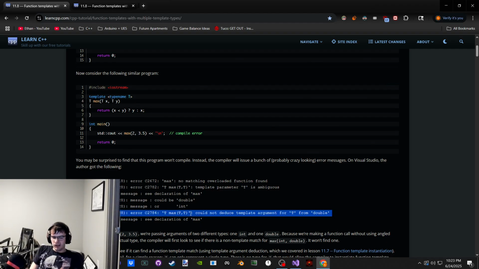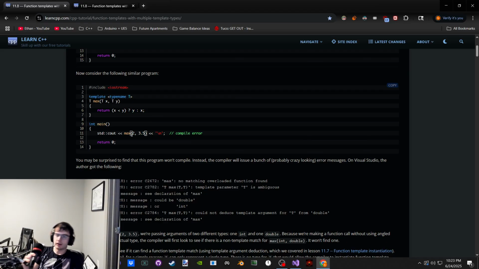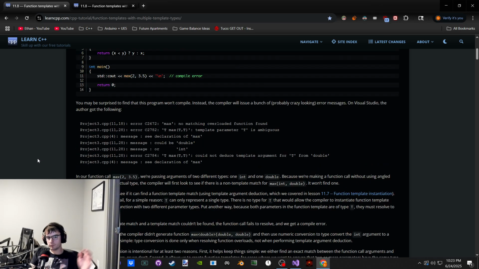It can't, yeah, because it has two different types here. So it's saying, hey, the specialization needs one type, and these two are both the same type. It'll say max, and then in angled brackets, integer or whatever, and then integer, integer. Well, which type do we deduce that is shared amongst them? Well, none. One's a floating point, one's an integer. Two different types. Int and a double, yes.